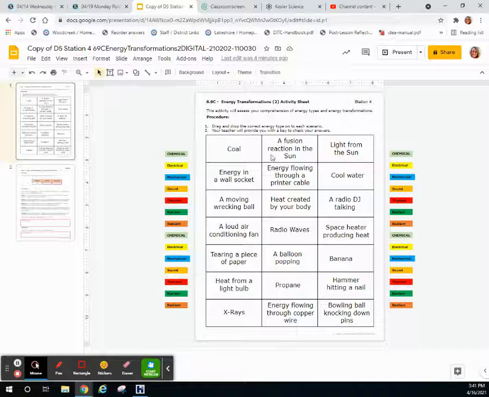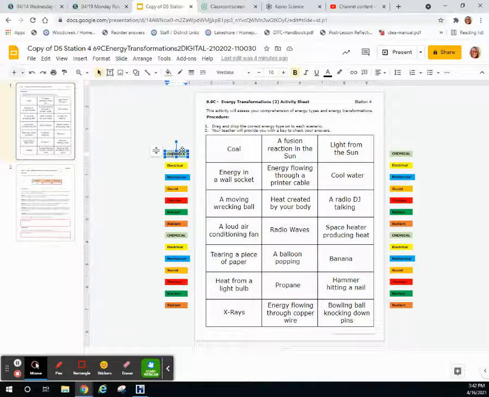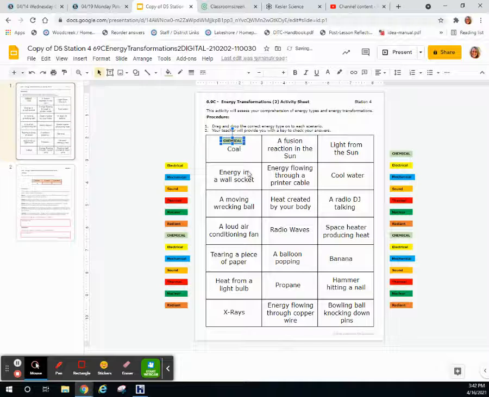And in this activity, we're going to assess your comprehension of energy types and energy transformations. You will need to drag and drop one of these types of energy over the scenario, okay? So for example, coal is burned for chemical use. So we're going to select this chemical box and drag it and drop over coal. Coal is burned using chemical energy, okay?